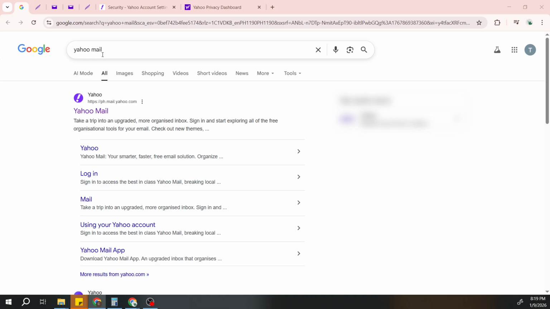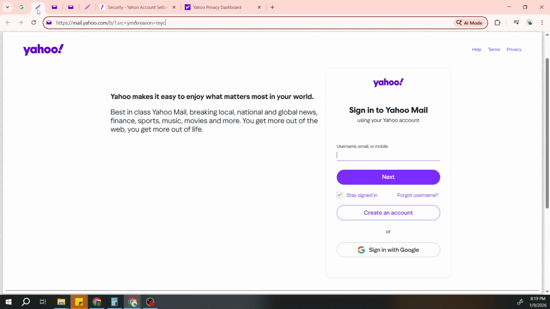Start by opening your web browser and searching for Yahoo Mail. In the results, look for the official Yahoo Mail site and click it. You should land on the sign-in page. Go ahead and sign into your account the way you normally do. If you're asked for verification, complete that process and you'll be taken to your inbox.